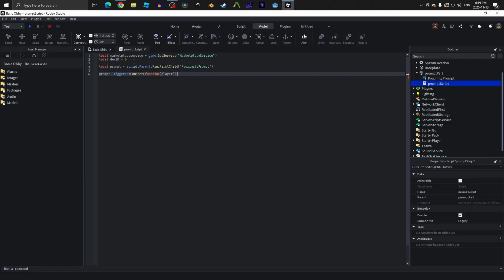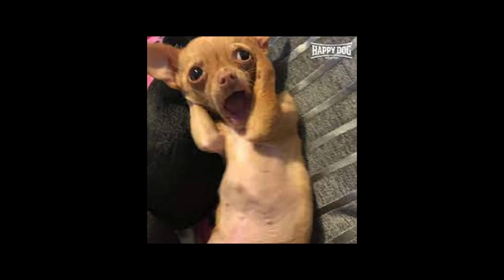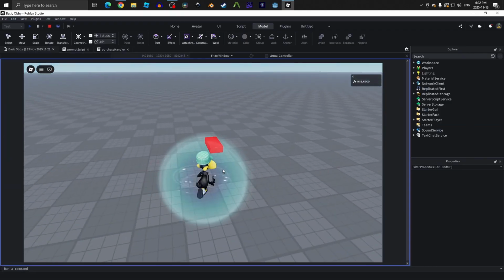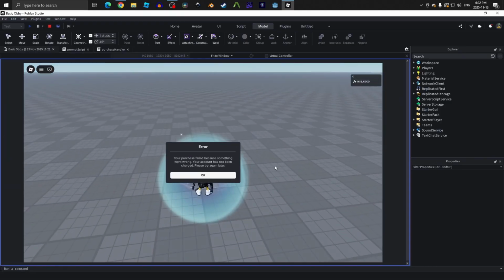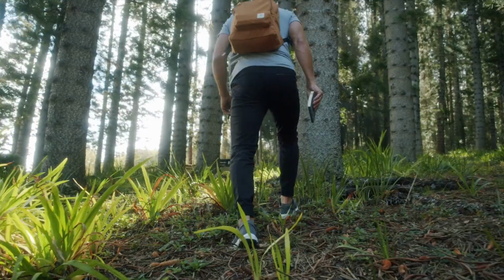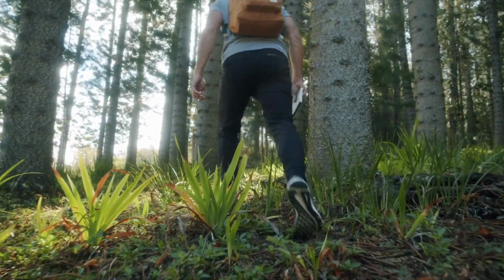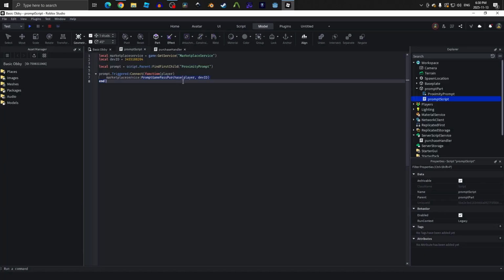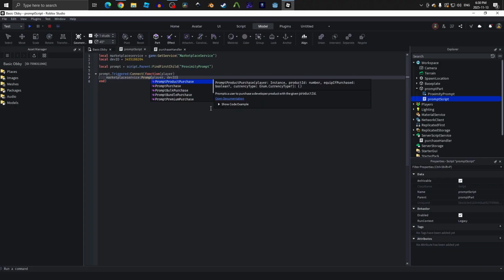I actually made an error here that I corrected later. I typed PromptGamePassPurchase by accident, which is actually a really big problem. I figured that out once I created the second script and tested the prompt out and kept getting this error. But after setting my laptop on fire and going on a small walk to gather my thoughts, I discovered that it was the PromptGamePassPurchase that was causing this, because we are using a developer product for this purchase, not a game pass. So we have to make sure it's the correct process, which is MarketplaceService PromptProductPurchase.